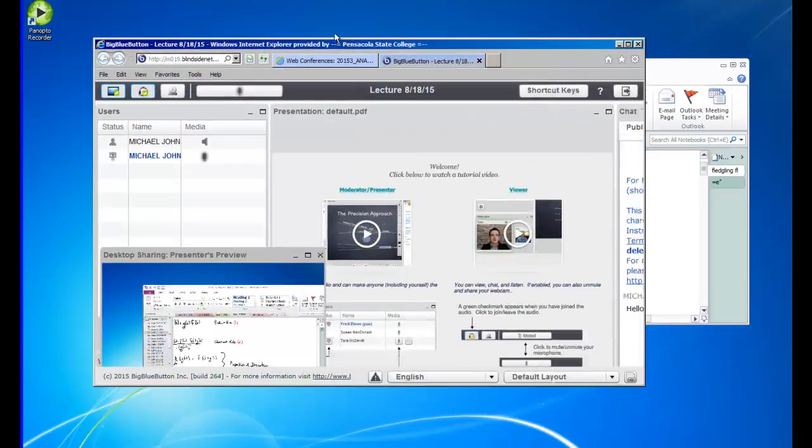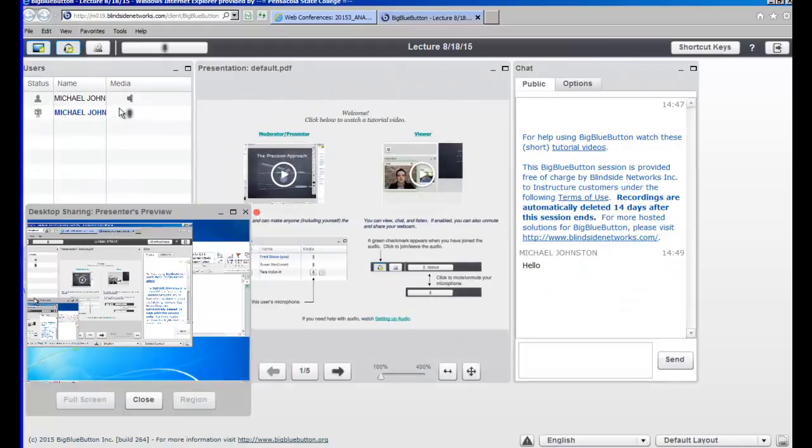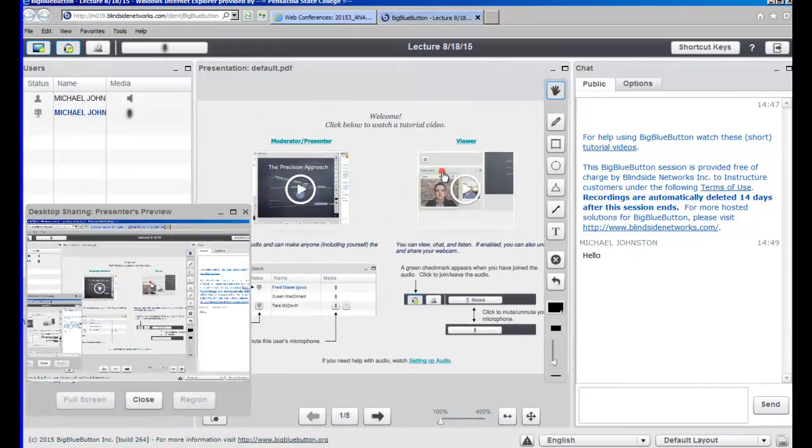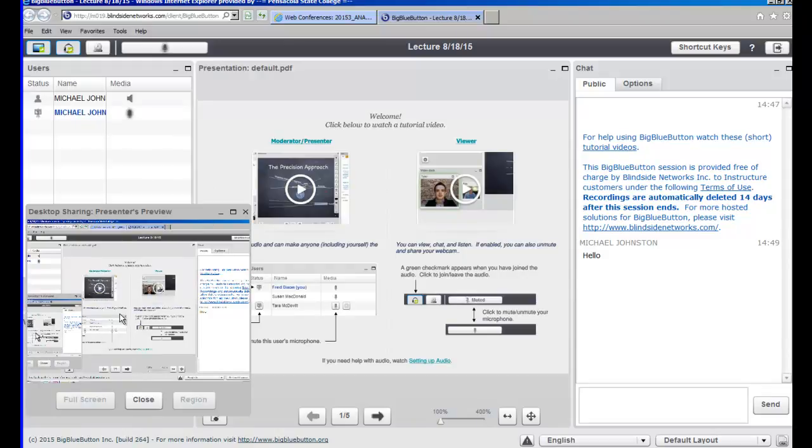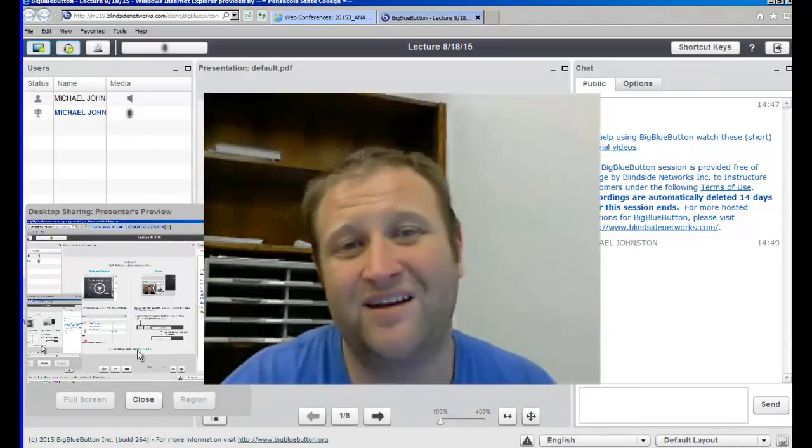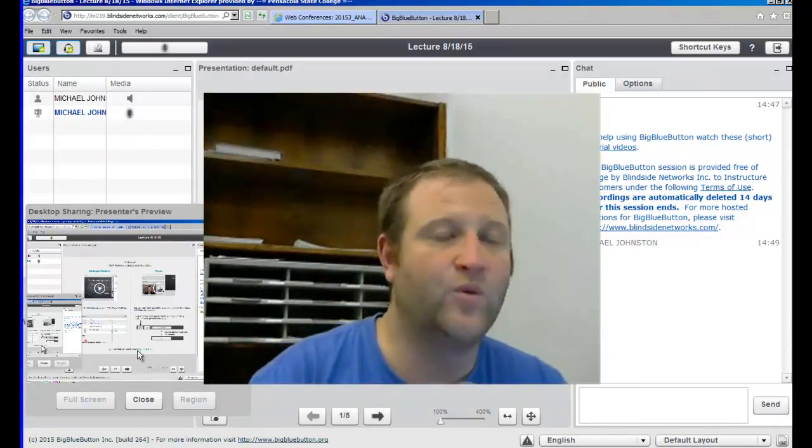You can notice here that in the default layout, there are two of me logged in because I logged in twice, and I'm sharing the screen, as you see in this little corner. So people can dialogue, they can see exactly what I'm presenting, and they can also hear what I'm presenting. It works very, very well.